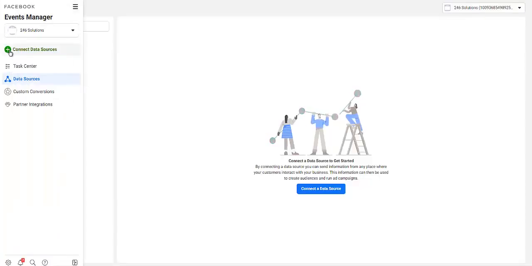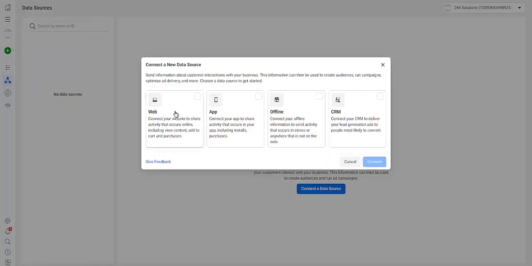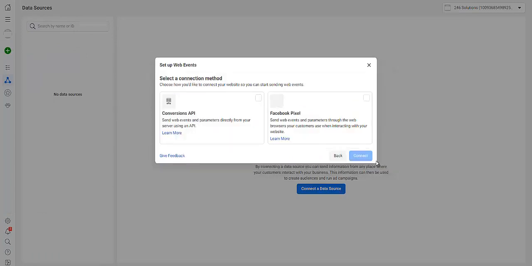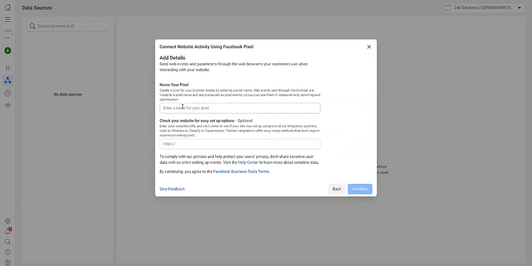Click here on the plus, connect data sources. Then you come to web, click on that, click connect. Right here you come to Facebook pixel and then you click connect. You enter a name for your pixel. You can leave this as it is and then just click on continue.